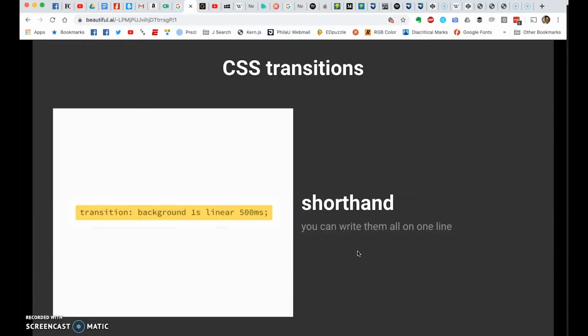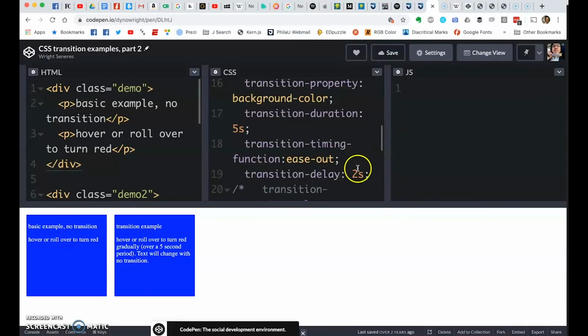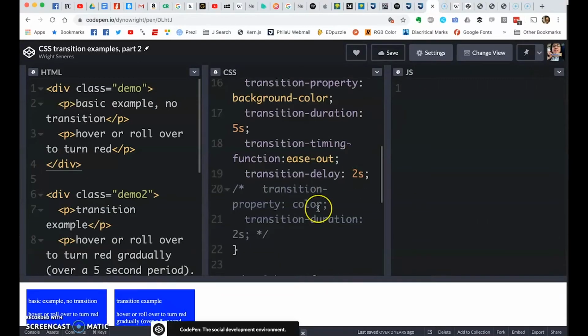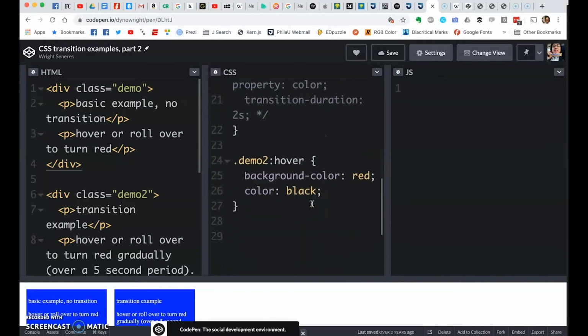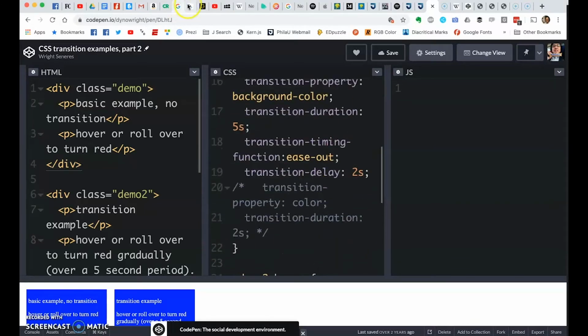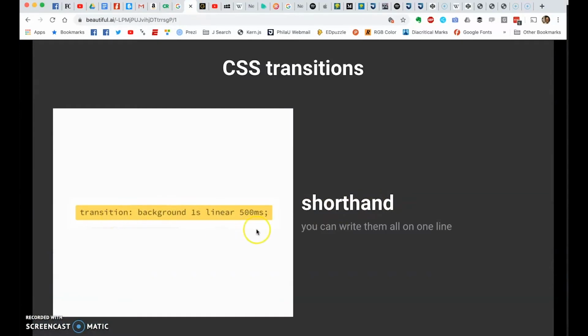So you can write them all shorthand, smush them all together here, or write them out individually. I'll show you in a CodePen. So you can write out transition duration, transition timing function, transition delay, but you can also just do a shorthand.